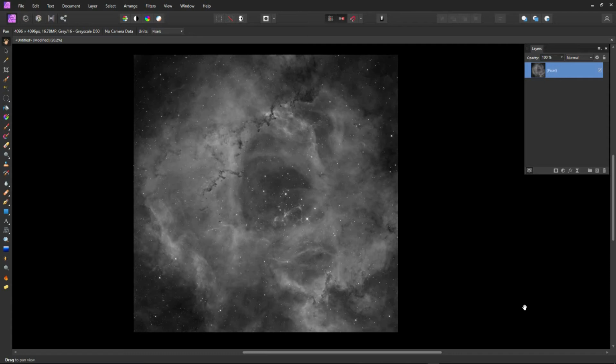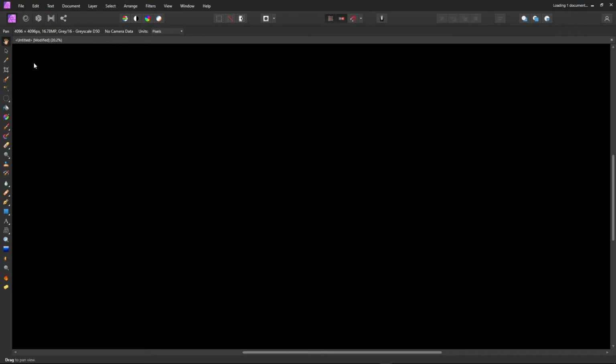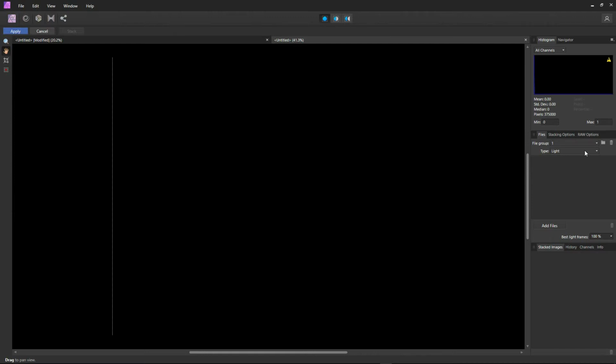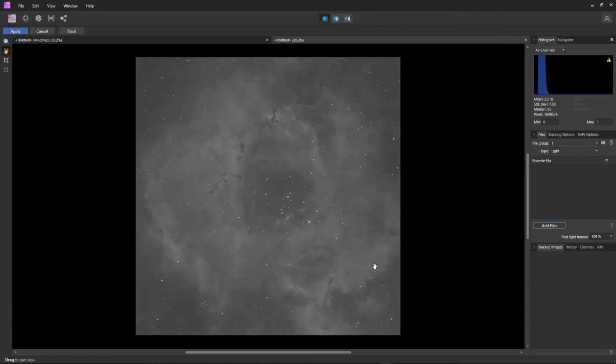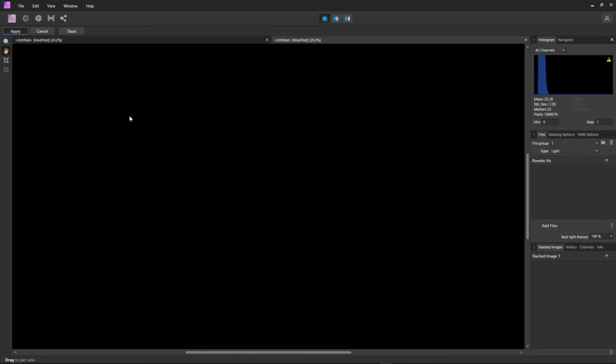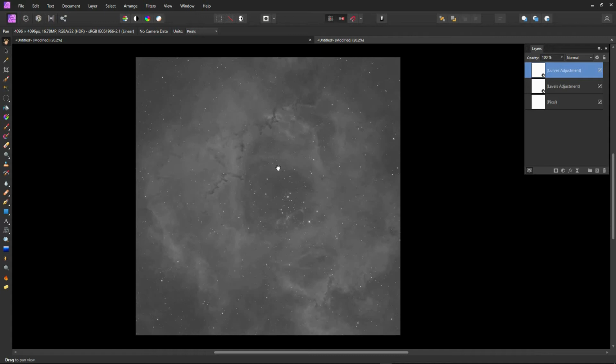So if we wish to open maybe an already stacked file within Affinity, we do something similar by coming up to the new Astrophotography stack menu. We'll have light selected, click on add files, and this time we'll open an already stacked image, and it'll open on the screen looking quite similar to the ones before. And what may seem a bit strange, we're going to click on the stack button even though we only have one image open. So by doing that, it goes through the same procedure as before, but with just one single image, and then we click apply, and now we have the image open in Affinity Photo.